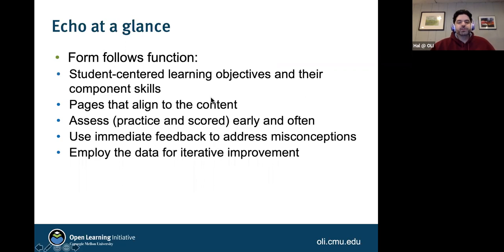Because OLI, the course delivery tool, is built on a foundation of student-centered measurable learning objectives and their skills, pages whose content aligns very strictly to those learning objectives, adding assessments on the page early and often, and using feedback in those assessments to address misconceptions, we have built those directly into Echo. So Echo is purpose-built so that you can create effective OLI material and then use the data that you collect from student interactions for that iterative improvement.